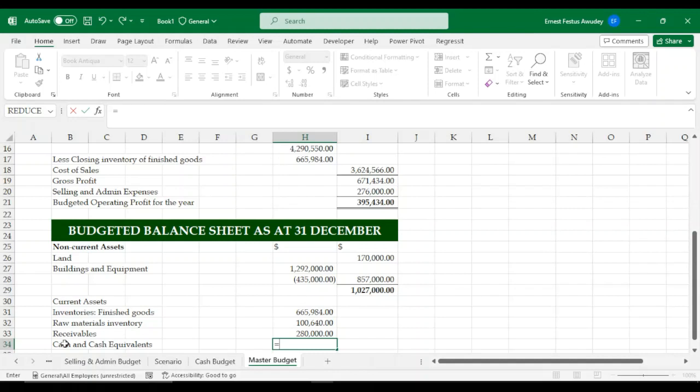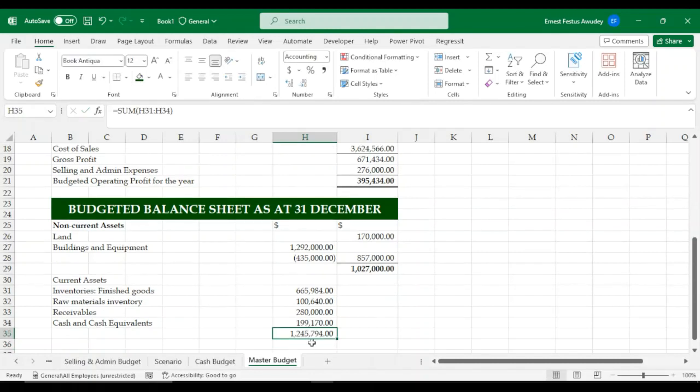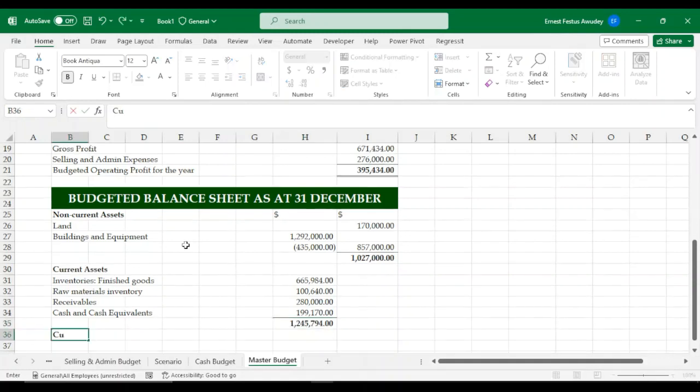Then with this, I can calculate my total current assets. So equals, let me bold that and also insert my border here. Then after getting our current assets, we bold this one as well. After getting our current assets, what we do is that we are going to have our current liabilities. For our current liabilities, we will have our payables.